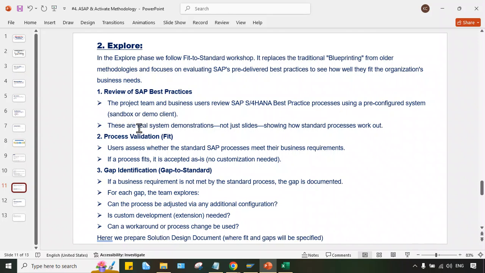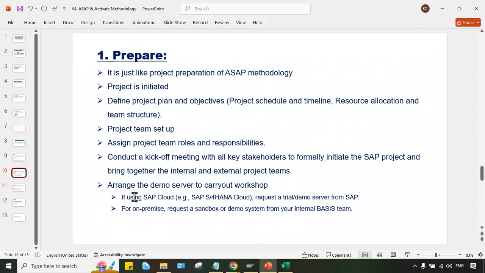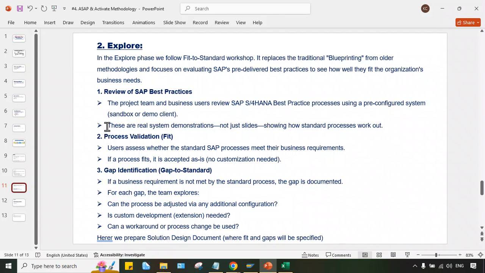Sandbox or demo client. Sandbox means that is demo itself, right? So they will review all the activities, right? Where in pre-configured system, I have already explained here, arrange a demo server. So in demo server, these people are going to review. Now, these are real system demonstrations. We are showing in the system itself that this is how it is going to be created, and this is how it looks like. Okay, not just slides.